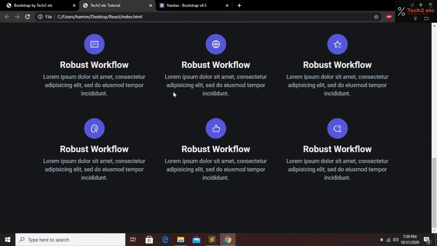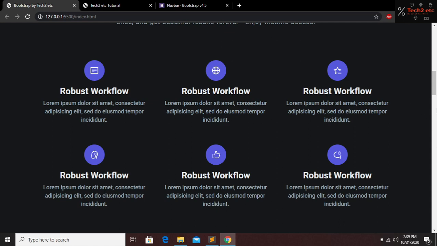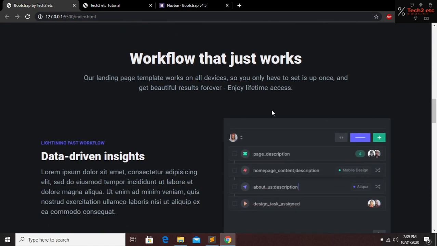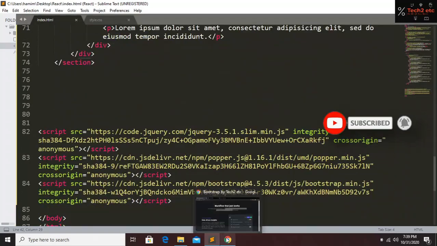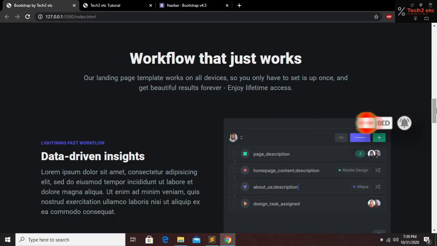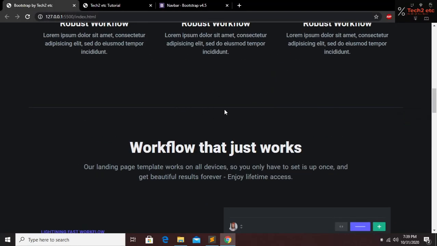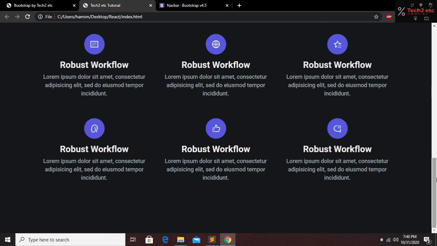Okay, so after making this section, now we have to make this one. Here you can see that we have to make a heading, our paragraph, and this content and this image here. So for making this, now we have to go to our HTML. But before we make this section, now I want a horizontal line. Here you can see that we have a horizontal line. We have to create this one here also.